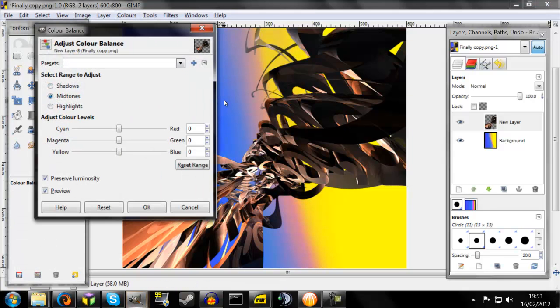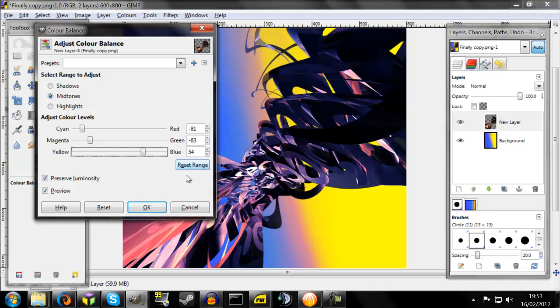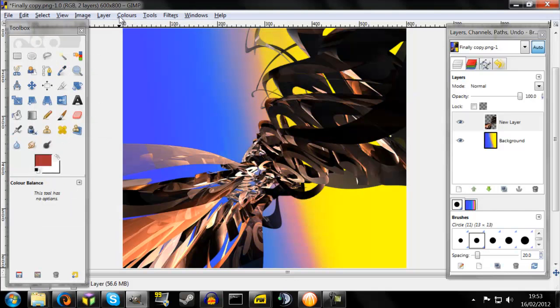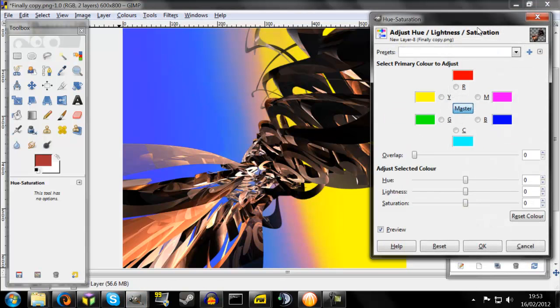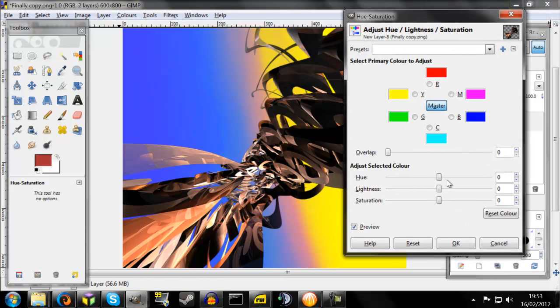I don't use color balance because I don't really work with cyan, magenta, and yellow ways of changing color. I prefer to use hue saturation, which will allow you to change the hue of something, which is basically just the color. Ignore this bit, don't play around with that. It's kind of weird, I don't really know how to use it.